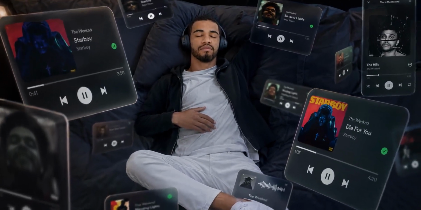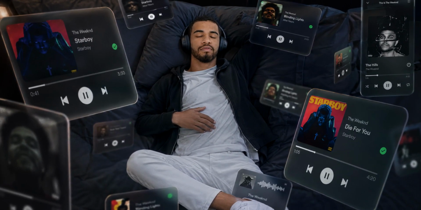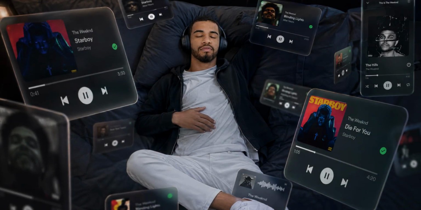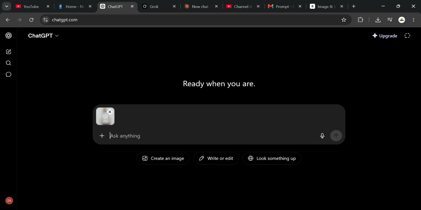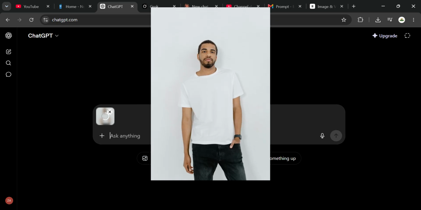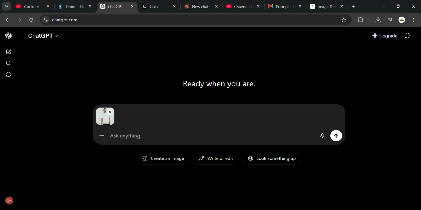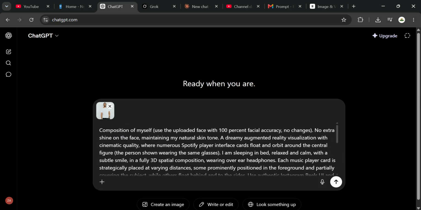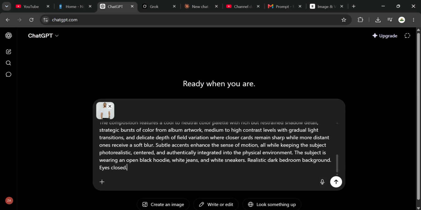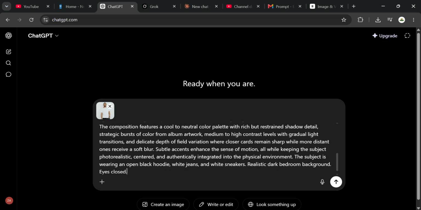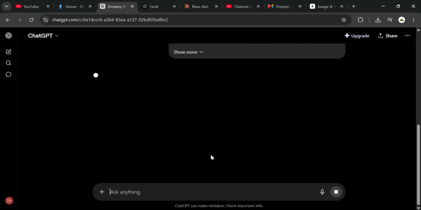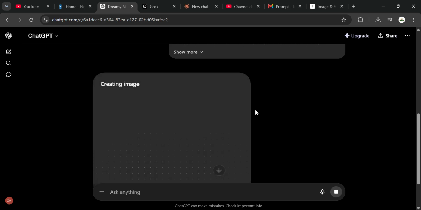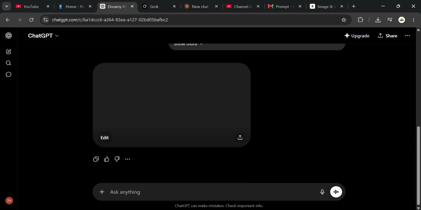In today's tutorial, I'll show you how to create this stunning cinematic AR UI artwork using ChatGPT. For this example, I'll be using a portrait image that I found on Pexels. First, I'll upload the image to ChatGPT, then I'll enter a detailed prompt that will generate the final result. Once the prompt is submitted, you'll only need to wait a few seconds for the image to be generated.